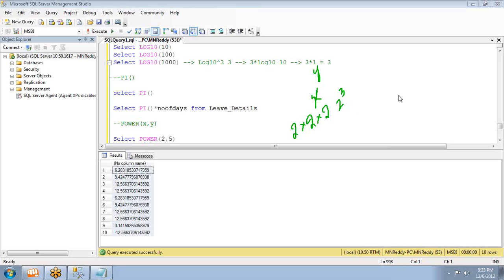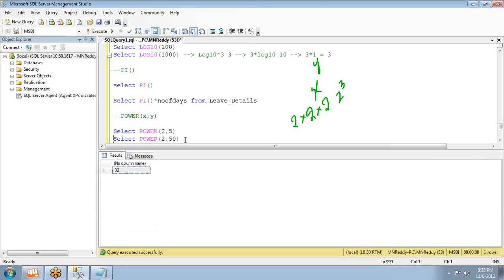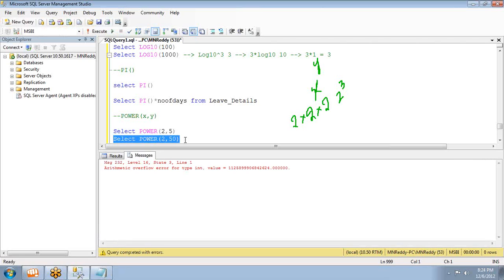So let's try to calculate the same using the power function. Here I am giving power of 2 comma 5, that is 2 into 2 into 2 into 2 into 2, that output is 32. 2 2s are 4, 4 2s are 8, 8 2s are 16 and 16 2s are 32. This is how the power will be calculated using power function. Now what I am doing here is power 2 to the power of 50, it is going to automatic overflow, a pretty big value it seems. Let me go for 15.